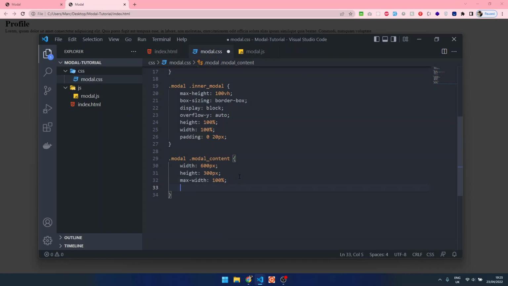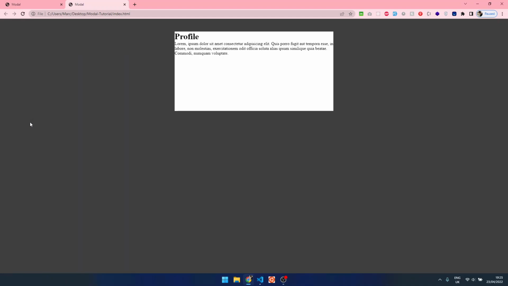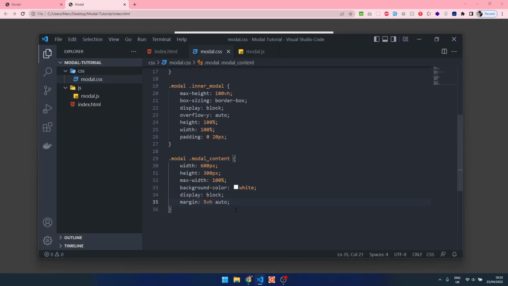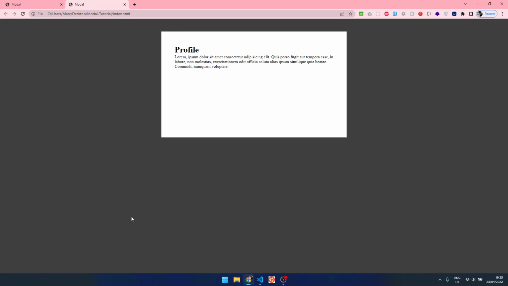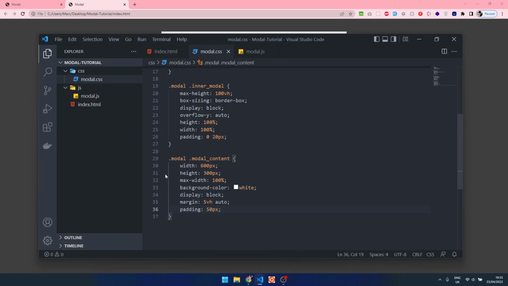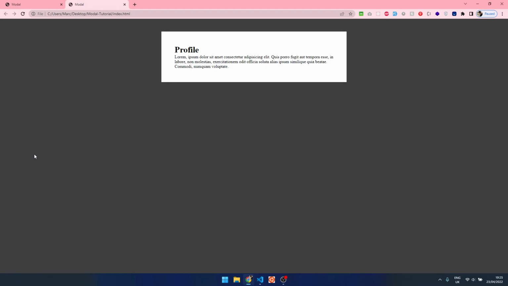And for modal content, we're gonna set the background color to white, and then display to block level element again, and margin is going to be 5 viewport height on the top and bottom, and auto. So if I save this and we take a look now, you can see it's contained all of our stuff really nicely inside this modal. And if we go back to our modal, we can give it a padding of 50 pixels, and what that's going to do is push all of the content 50 pixels away from the left and right of the screen. So now I can get rid of the height that we set for demonstrative purposes, and now this modal will adapt to any content that we put inside of the modal.